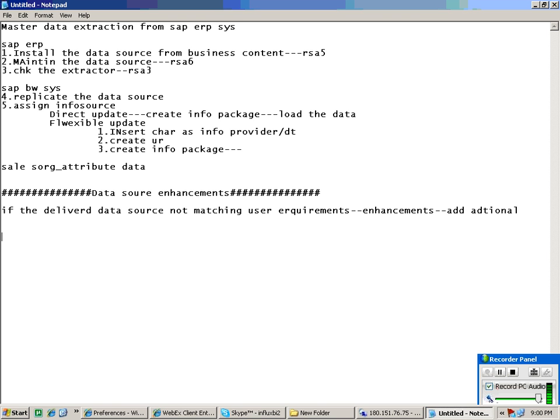As usual, there are two different steps. First, adding the new column to the data source, whatever column you want to add, just by appending the structure. Then after adding the column, we have to populate data for the newly added column. To populate data, we have to go for user exit, or you can go by BAdI.